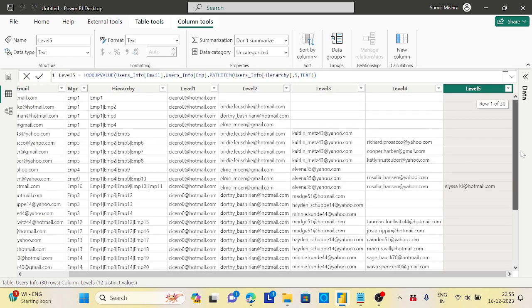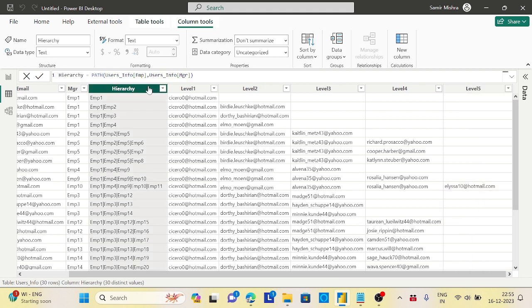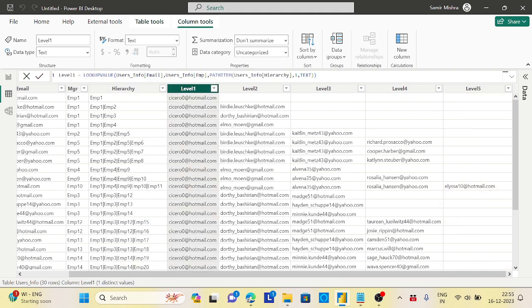So based on this table, we can do any kind of row level security and all these things. So this is an example of PATH. We are using PATH here, and here we're using PATHITEM. So based on that, we can create a basic user info table or hierarchy table in Power BI using the DAX functions. So hope you like this video.